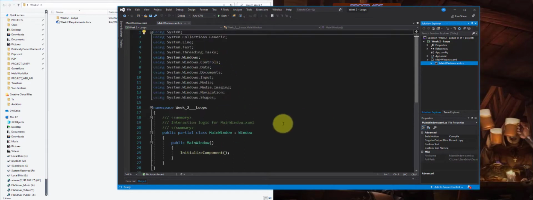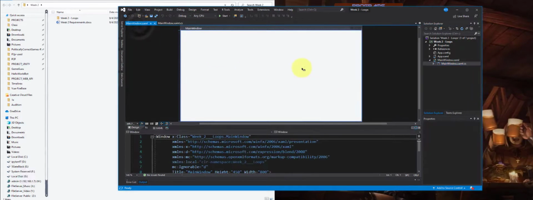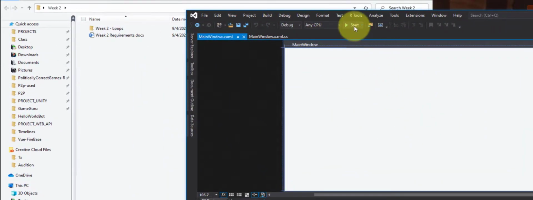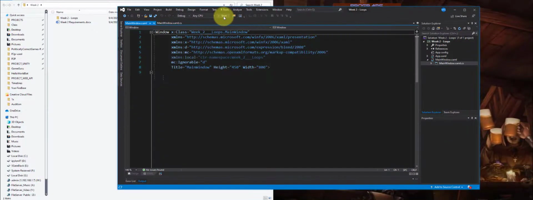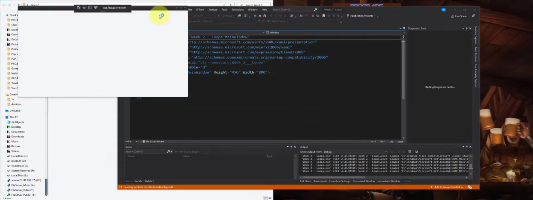You'll see all this stuff. Don't worry about this stuff. This is just basic stuff for the application to run. And don't worry about it, and we'll talk about this stuff later. But for right now, we have ourselves an application that runs with the window. So if I were to click Start, you'll see that I have myself an application.